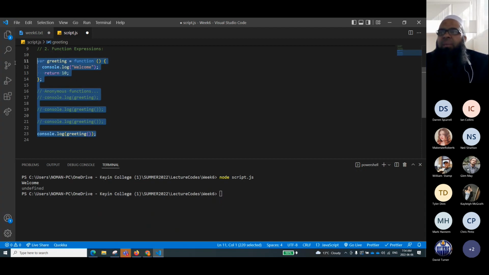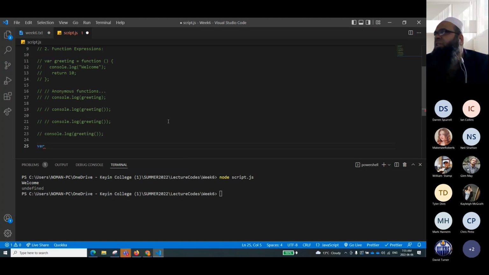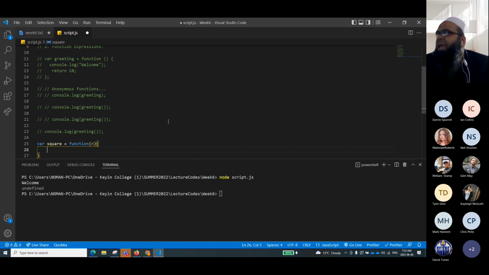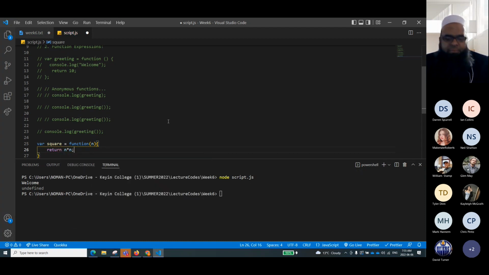Anyhow, we were not talking about this. We were talking about function expressions. You remember? Function expressions can be of multiple types as well. You might be thinking of the same var square function that we created. So I say square equal to function. Now, if you need a parameter, you can write the parameter over here, make the body, and then say return n into n.